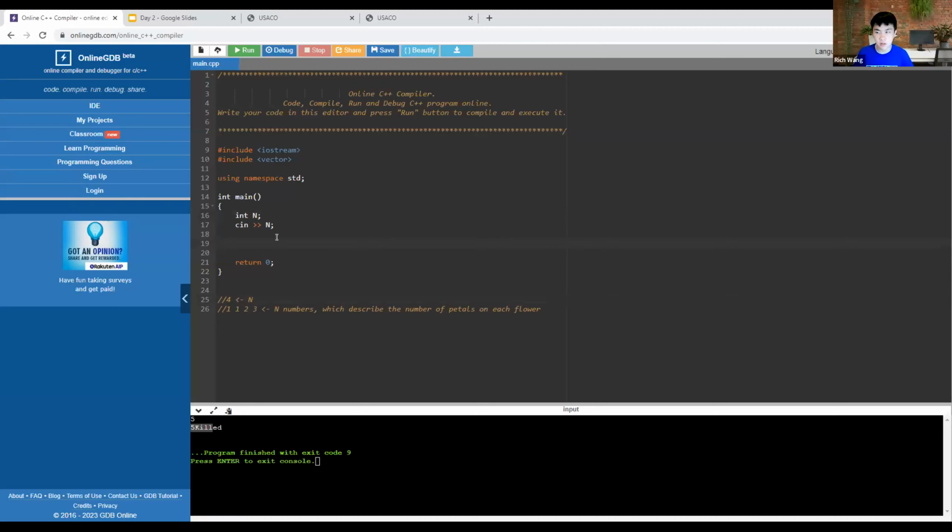Now we need to read in the number of petals in each of the n flowers. The way that we're going to do this is with a loop. First, we're told that we're going to have exactly n flowers, each of which has some number of petals. So in order to store the number of petals on our computer, we're going to use a vector, or a list of numbers. So vector int petals, like this.